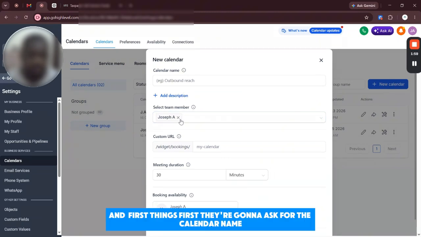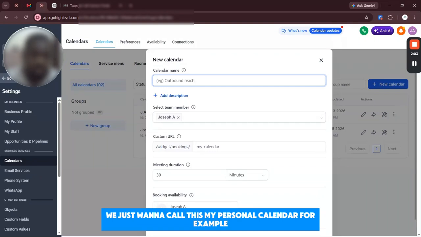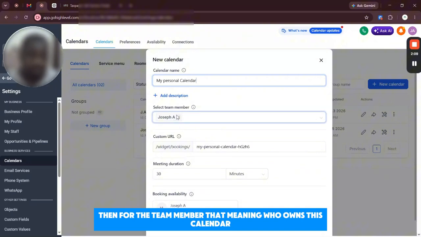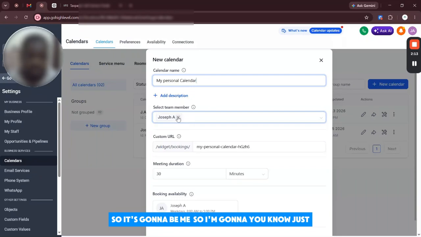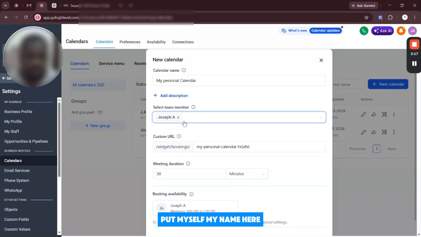And first things first, they're going to ask for the calendar name. We just want to call this my personal calendar, for example. Then for the team member, meaning who owns this calendar, it's going to be me. So I'm just going to put my name here.